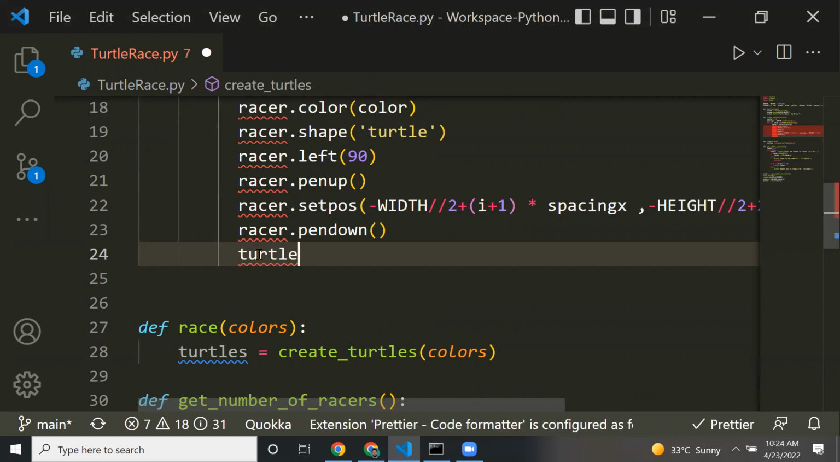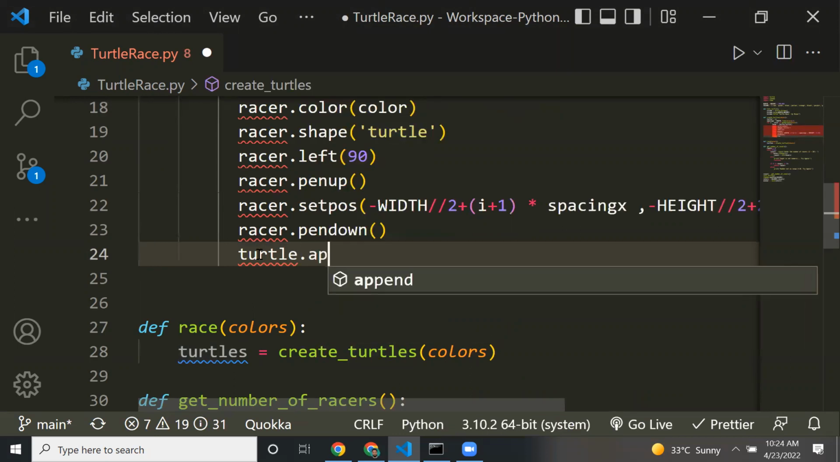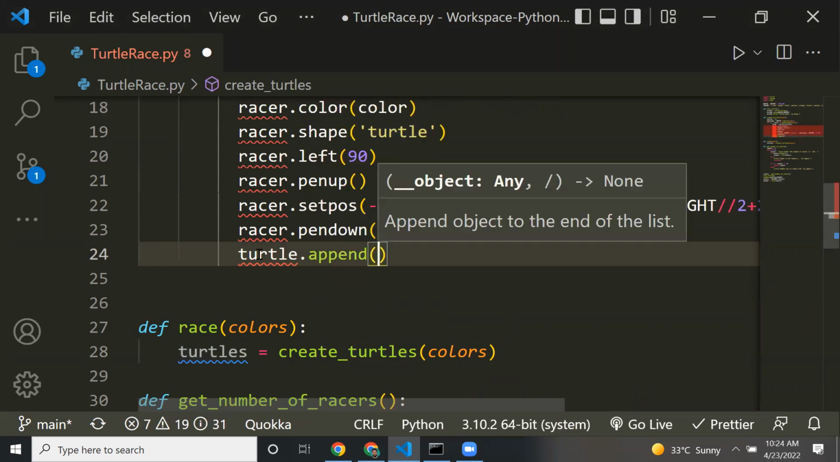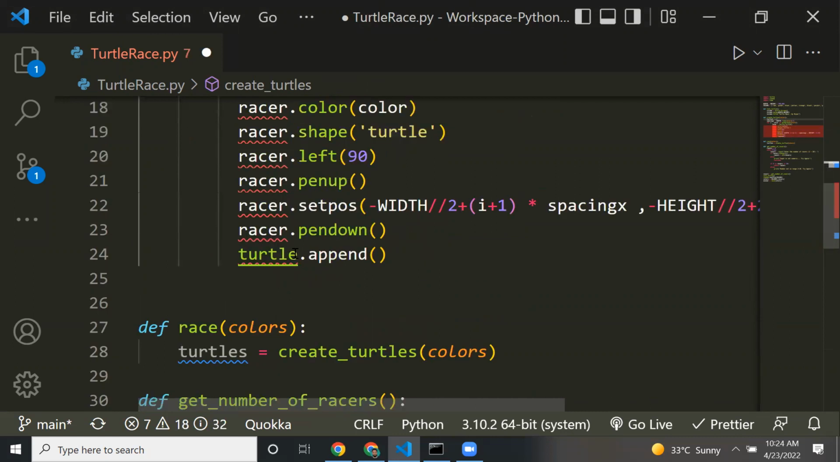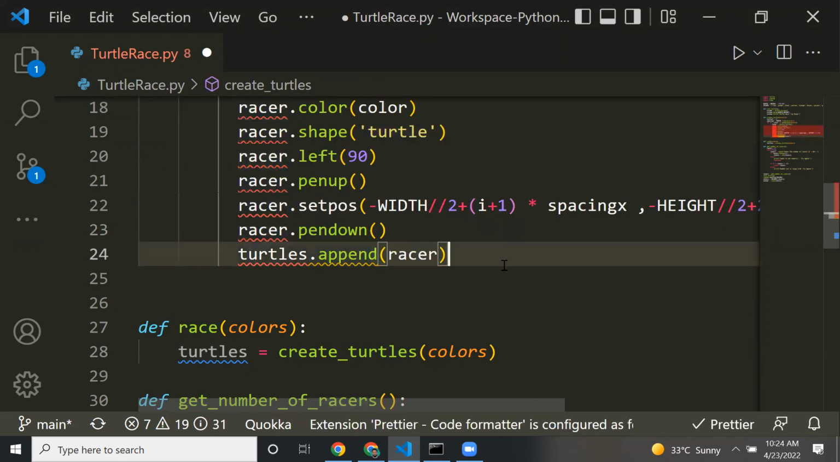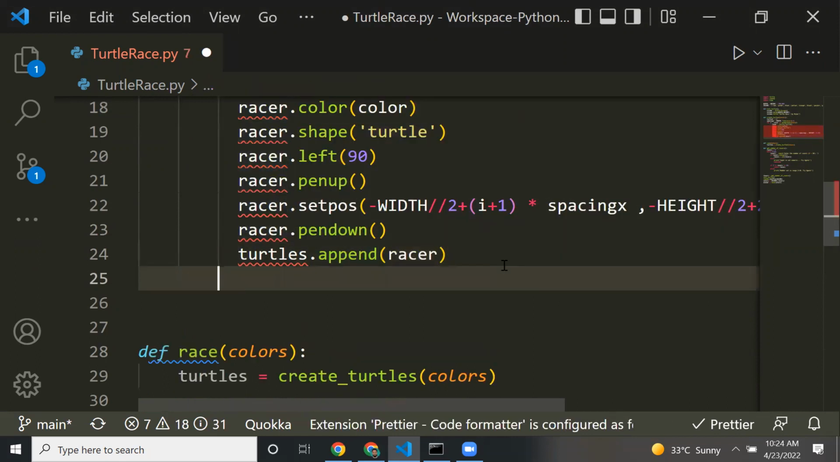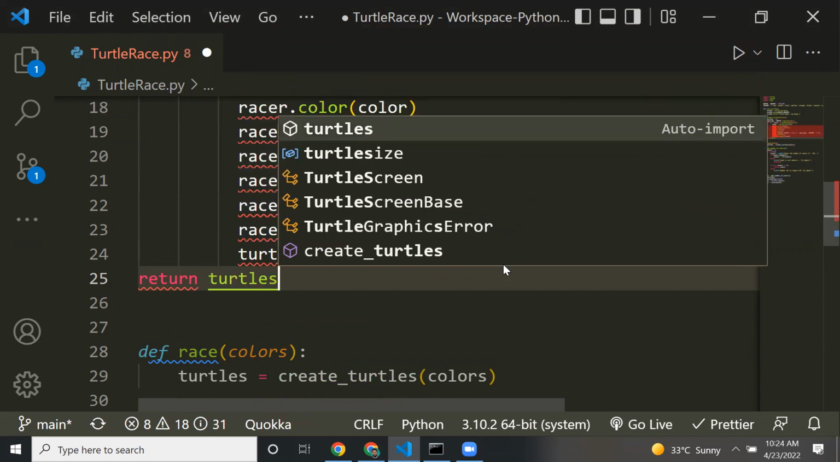Turtle dot append. Okay, so you have to append this. Here you have to mention turtles. Okay, this array will be turtles. Then here turtles dot append this racer. After that finally we have to return it. You have to return turtles. That's all.